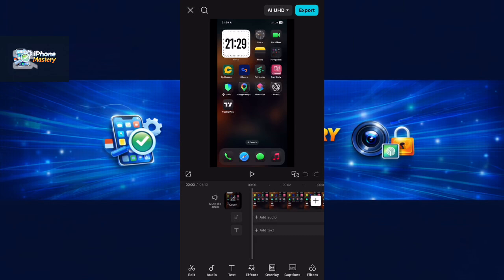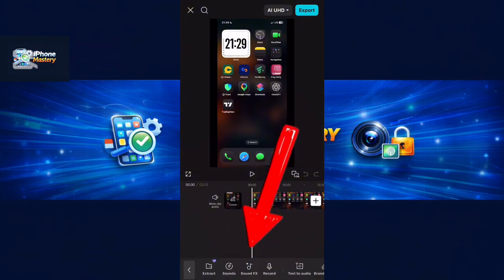Then after importing, the next thing you want to do, if you check below the timeline on this video, you can see where it says add audio. So I want you to tap on that add audio. Once you tap on that add audio, it will display some things for you at the extreme bottom. So you want to check the extreme bottom.